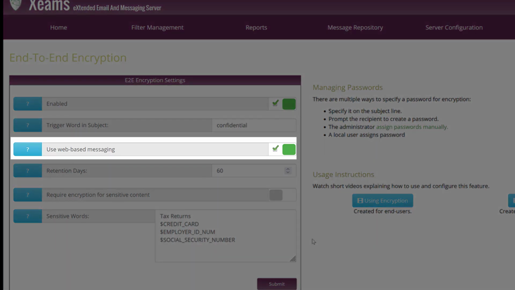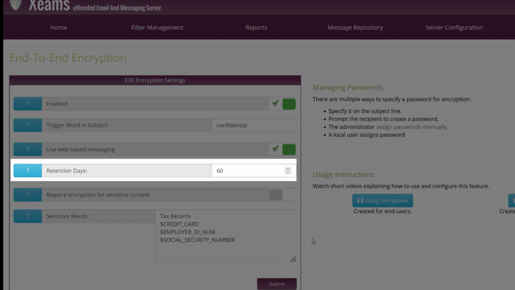Check this box if you want to switch to the web-based method. The system will use PDF when this box is not checked. This is the number of days emails are retained on your Xeams when using the web-based method. This value is not applicable when using PDF.